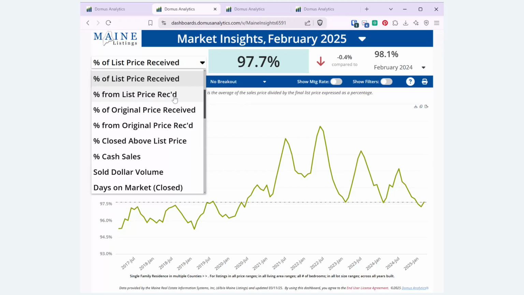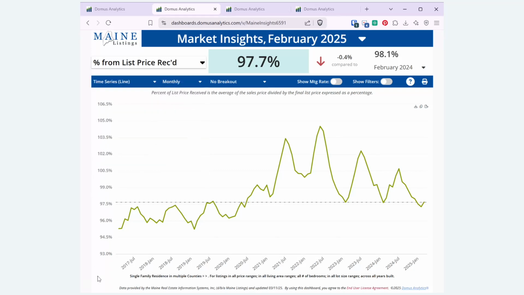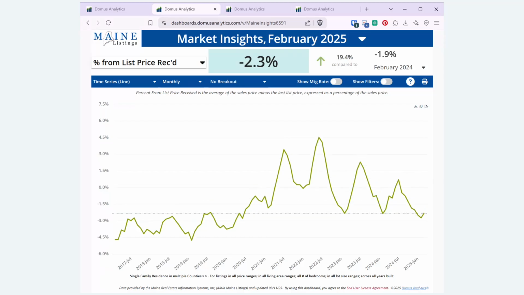So when I click on this, I want you to watch the charts, the line charts. Sorry, I haven't had enough coffee today. I want you to watch the chart and see what happens. So I clicked on the metric there. We're looking at the percent from list price received, and that chart, wow, looks exactly the same. The only thing that changed is the left axis here. So this is the same data. It's the same line. It's pretty much the same chart.